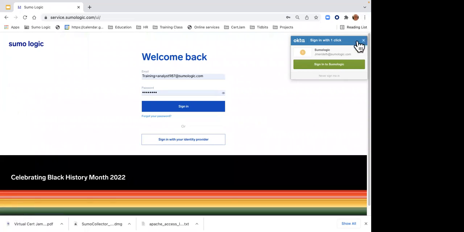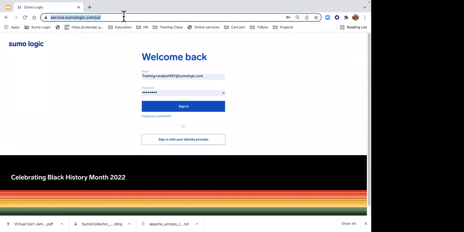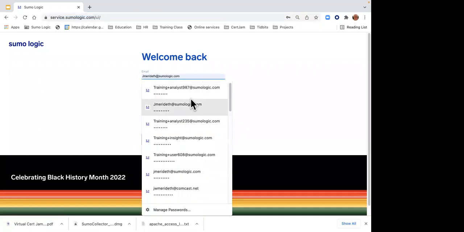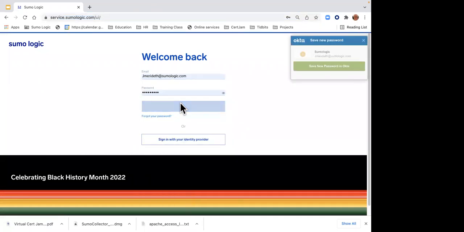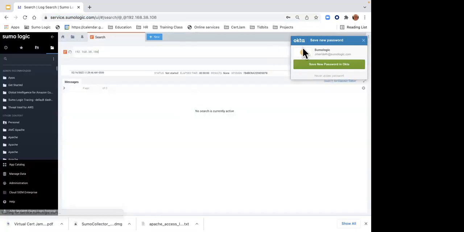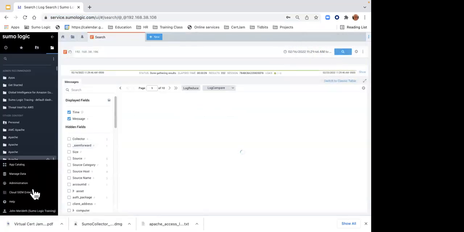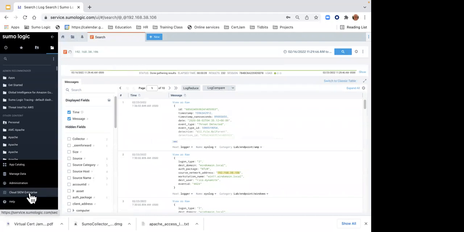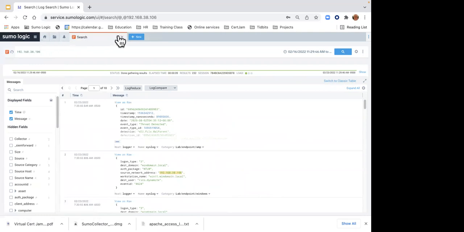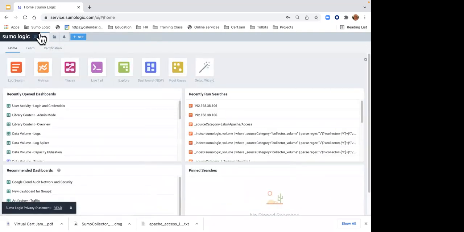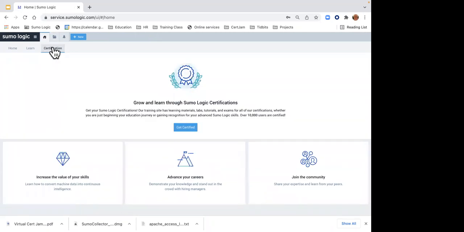So what we want you to do is go to your company's Sumo Logic environment and log in with your credentials. And whether or not you have Cloud SIEM is irrelevant. Whether you have this option here, I don't really care. Because what you're going to do is go into this little house tab, click on this certification page, and click on Get Certified.